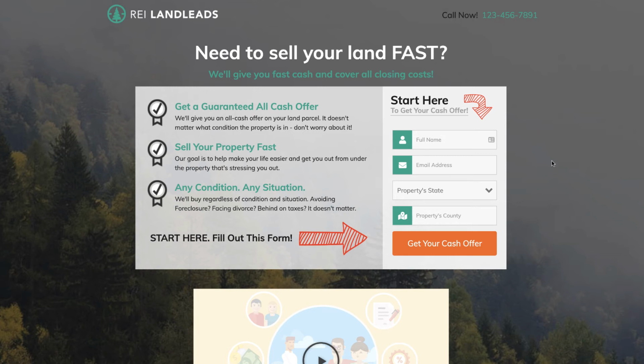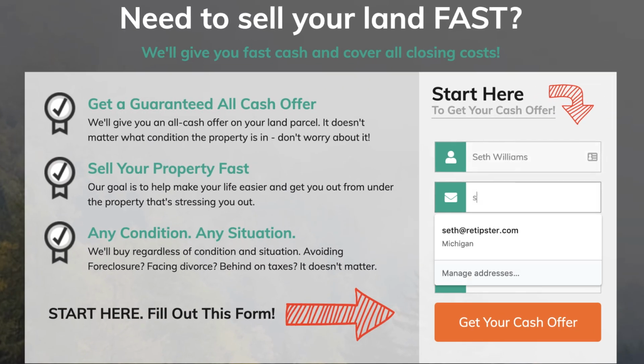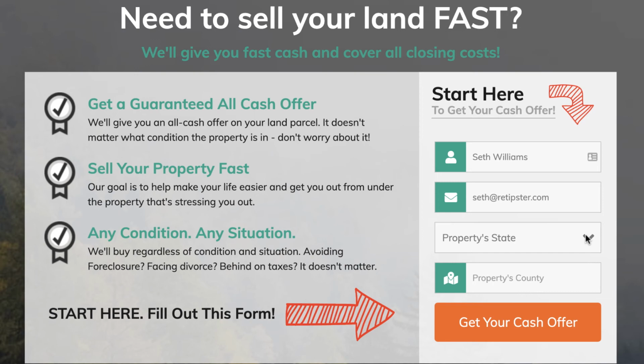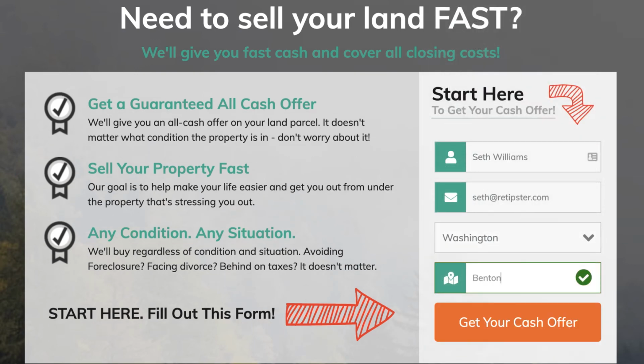We're not going to overwhelm them with a huge submission form right out of the gate that's going to take them 20 minutes to figure out. All they've got to do is enter in their basic details to get their cash offer and get the process started. So I'll go ahead and show you what this looks like. Just say Seth Williams, email address, put that right there. Property state, Washington. County, let's say Benton County, and get your cash offer.